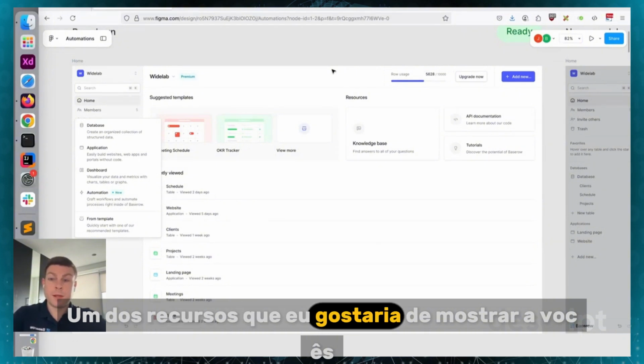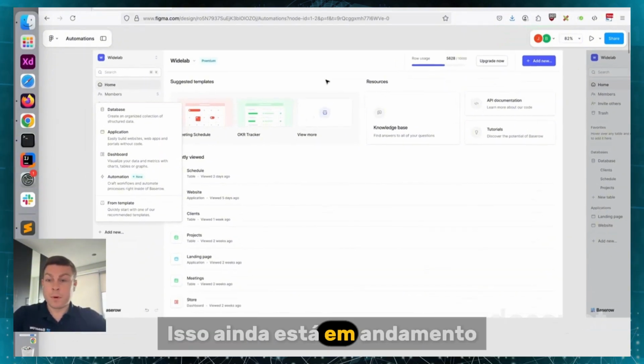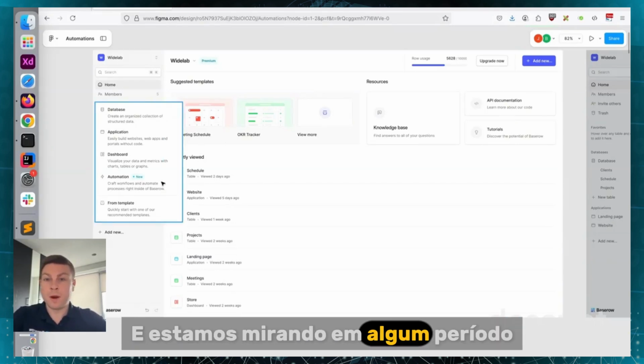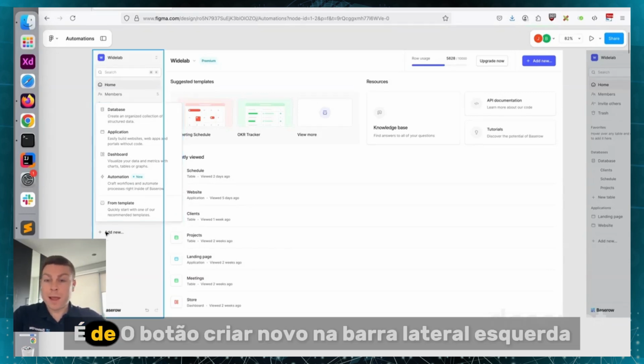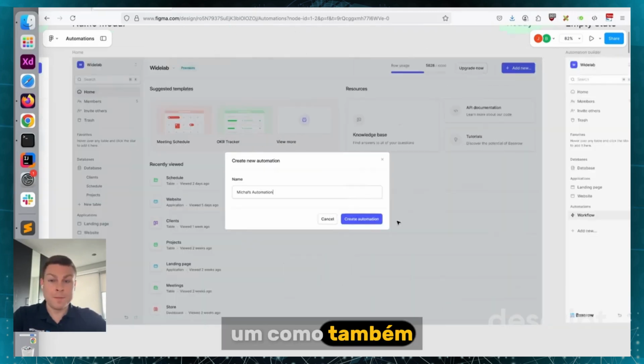One of the features that I would like to show you is the automations. This is still in progress, but we're aiming somewhere in July to launch this product. From the Create New button in your left sidebar, you're going to have the ability to choose automation as well.